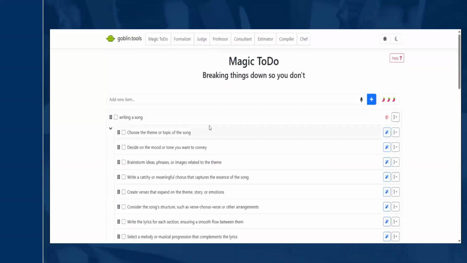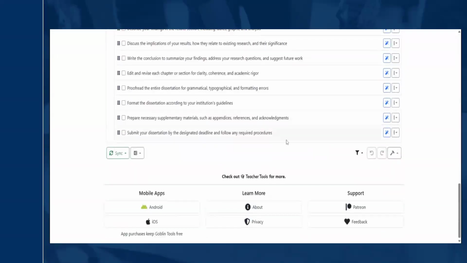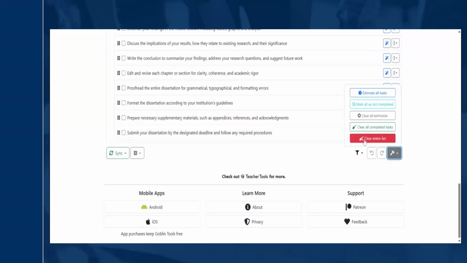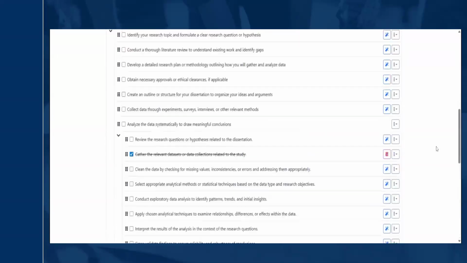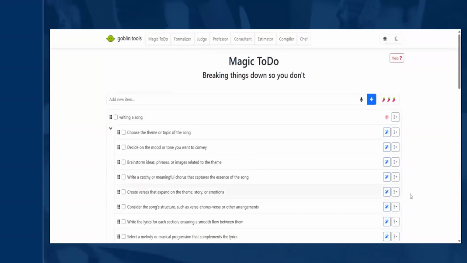Back into our task menu very quickly. Once we've completed our task, to stop it becoming too overcomplicated, we can clear the entire list or clear completed items. This will obviously make it more manageable and easier to understand. And that's a quick overview of Goblin Tools.